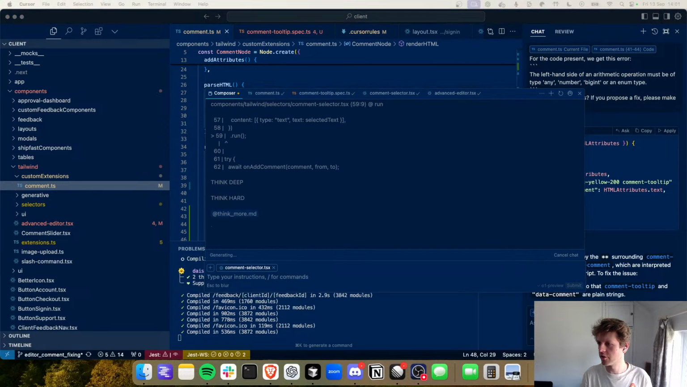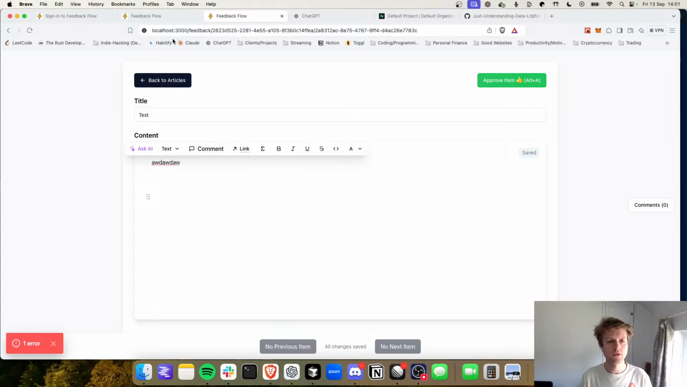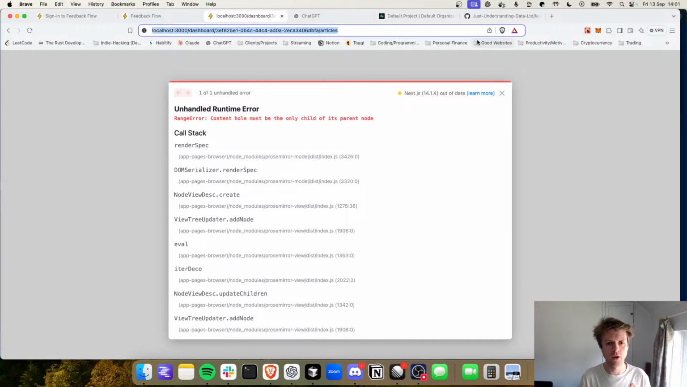Alright, let's go people, let's go, come on, we're so close. We're just trying to build this AI editor at the moment. We're really, really close. This is the rest of the app that we've got so far.